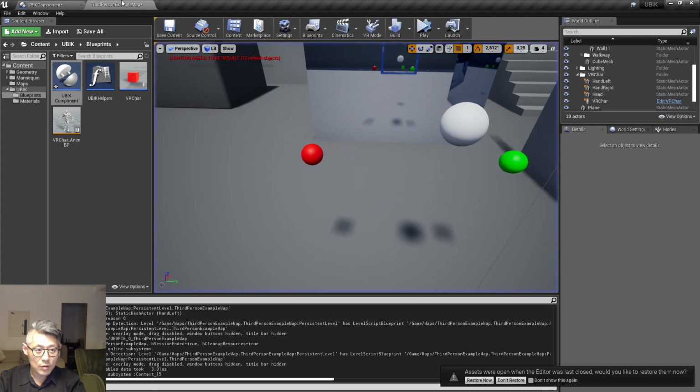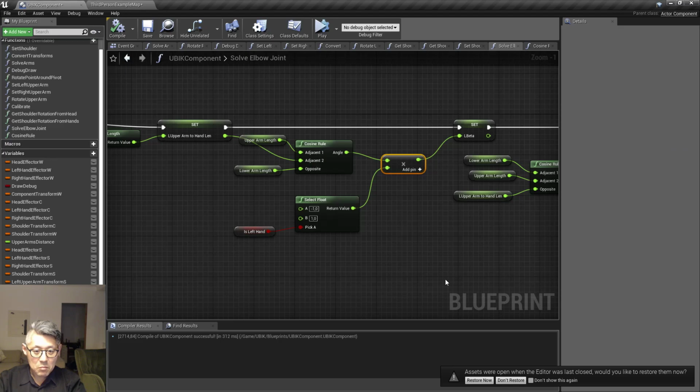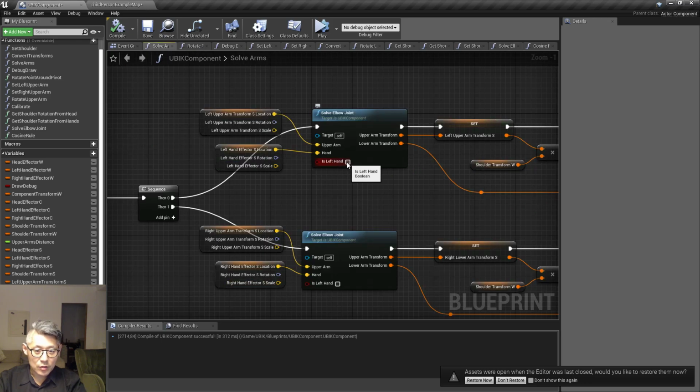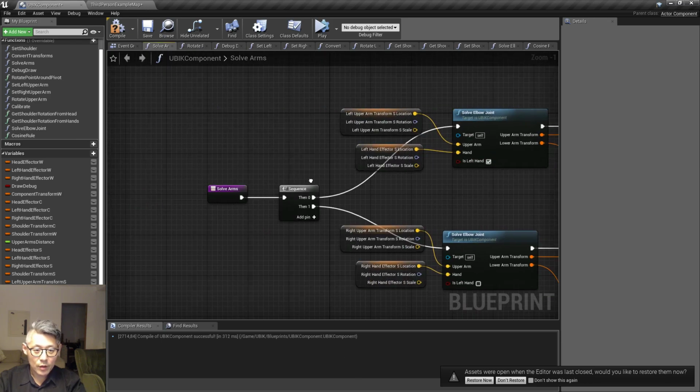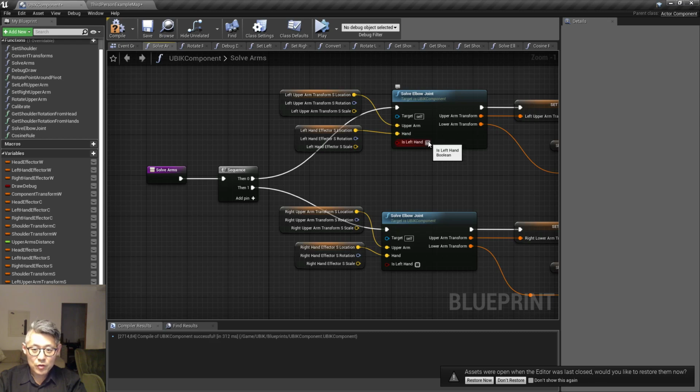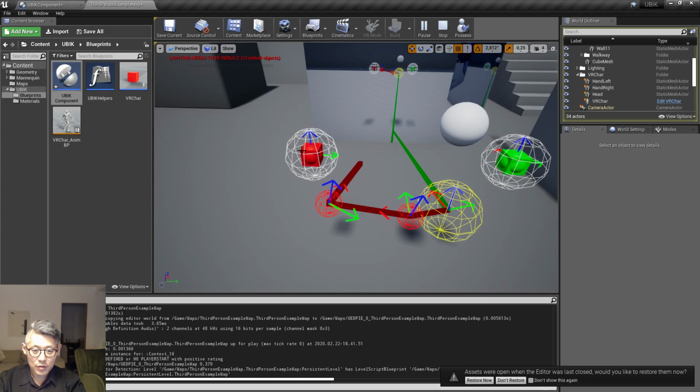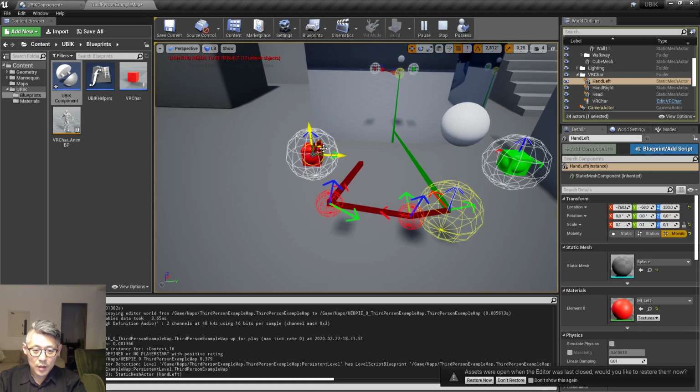That didn't change anything. Oh, we also need to change this one. So inside solve arms, make sure to set a check mark in this one. Otherwise, nothing is obviously going to happen.